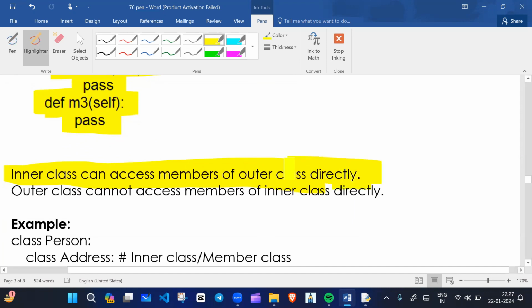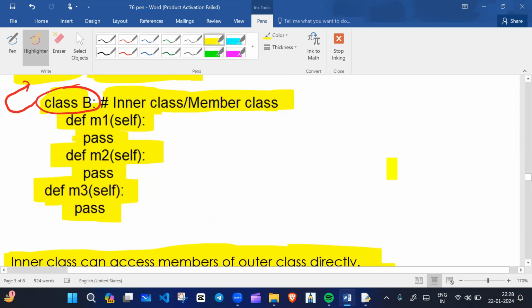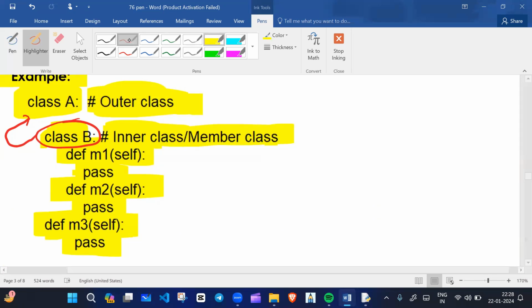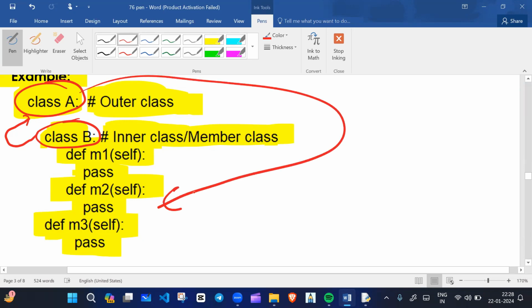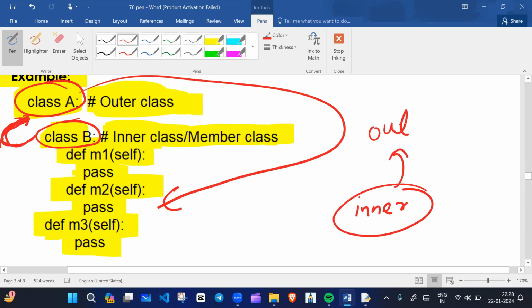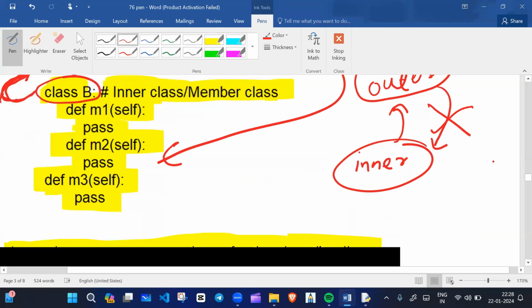Inner class can access members of the outer class directly. Outer class cannot access members of the inner class directly. So where is the outer class? Class A is the outer class. Class A cannot directly access the methods of class B, but class B has the ability to access all the methods of class A directly. Means the inner class can access the methods of the outer class, but the outer class cannot access them directly. Right. Hope you are getting it.